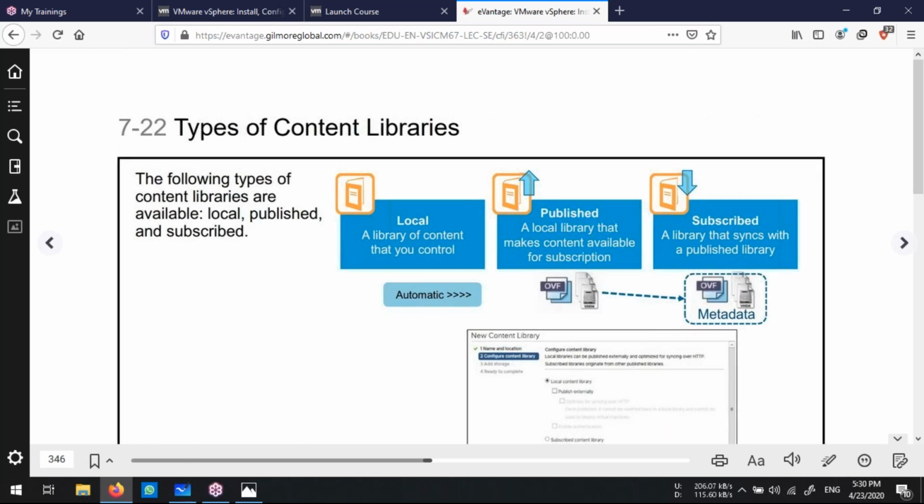There are three types of libraries. One is a local library, a library content that you control, so it's your own library. One is the published library: you can make your local library available to others, so that becomes a published library, meaning you publish your library for subscription. One is the subscribed library, a library that syncs with a published library, where you subscribe to another's library to synchronize the content.